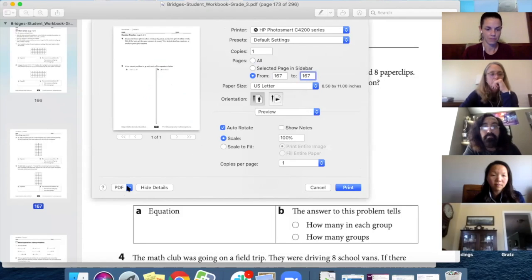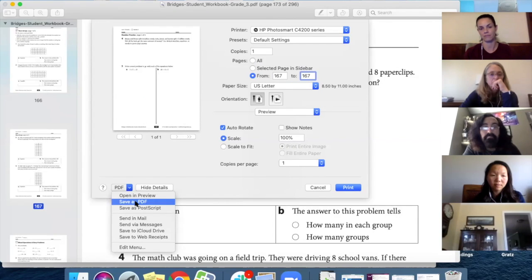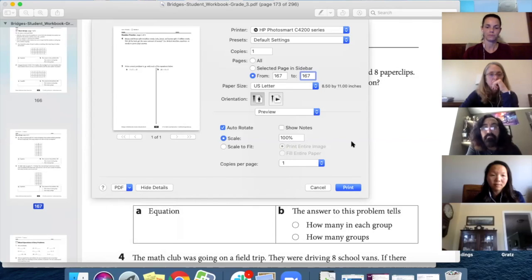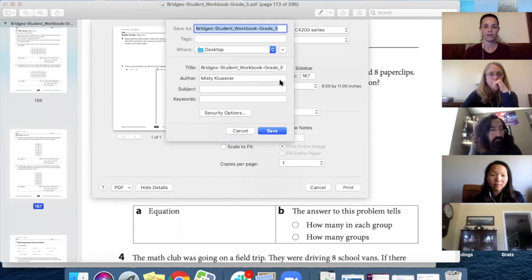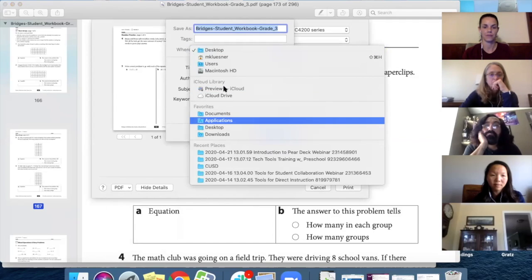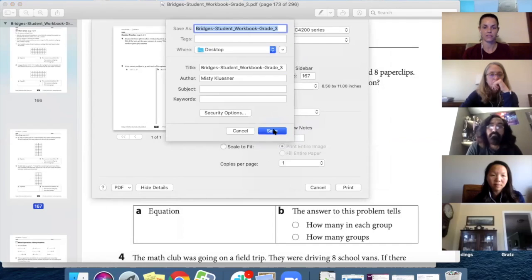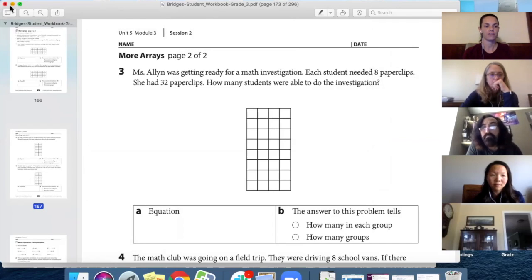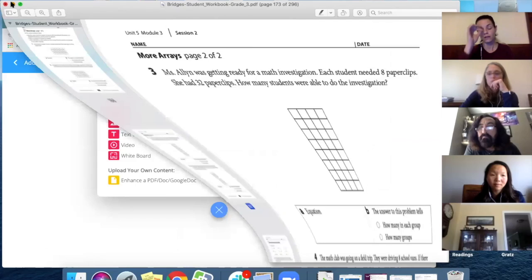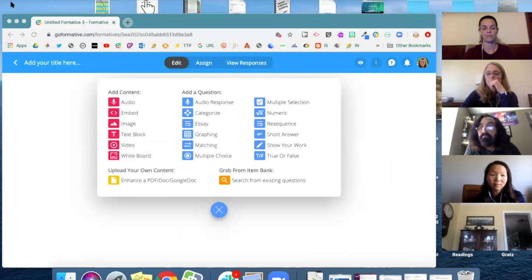Then I'm going to go here to where it says open in preview, and I can save this as a PDF. It's going to bring up some options for me so I can title it whatever I want and choose where it's going to save. Desktop is fine. Then I'm going to click save. So now what's nice is I have just a PDF of that one page. You can do multiple pages too. I'm doing one page, but you could have a couple of pages as well.